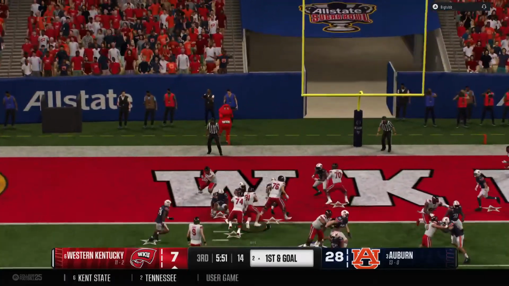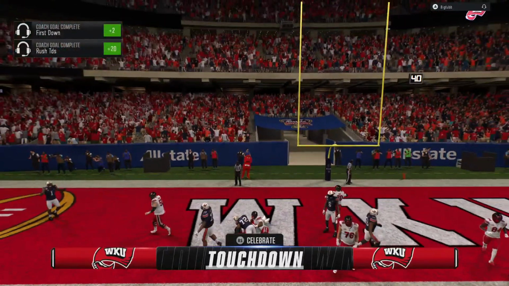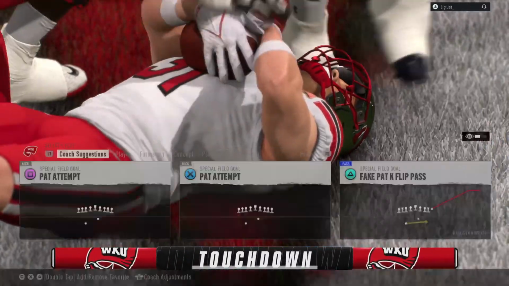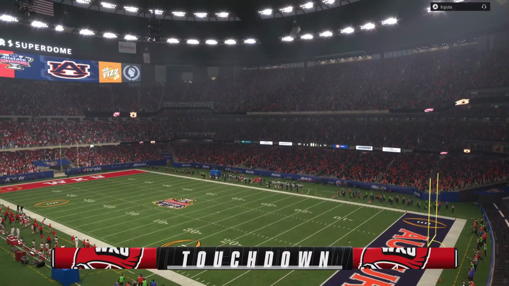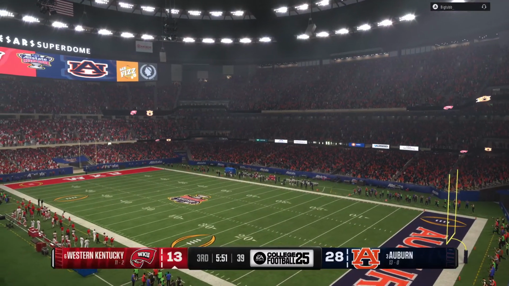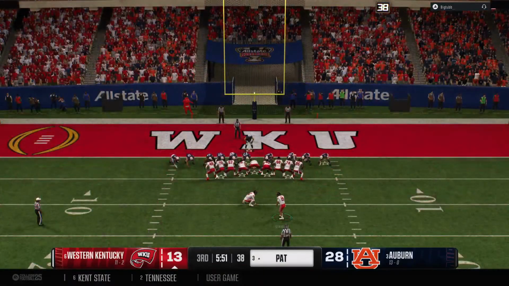On the ground, trying to power toward the goal line. Fights his way into the end zone. Touchdown, Western Kentucky. That's a crucial response for this offense, but still plenty of work to do here in the third quarter. Well, I love that they're still fighting and competing.